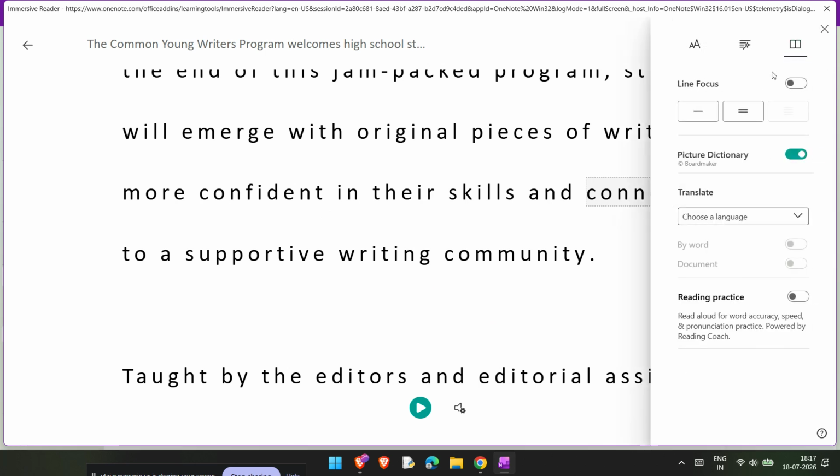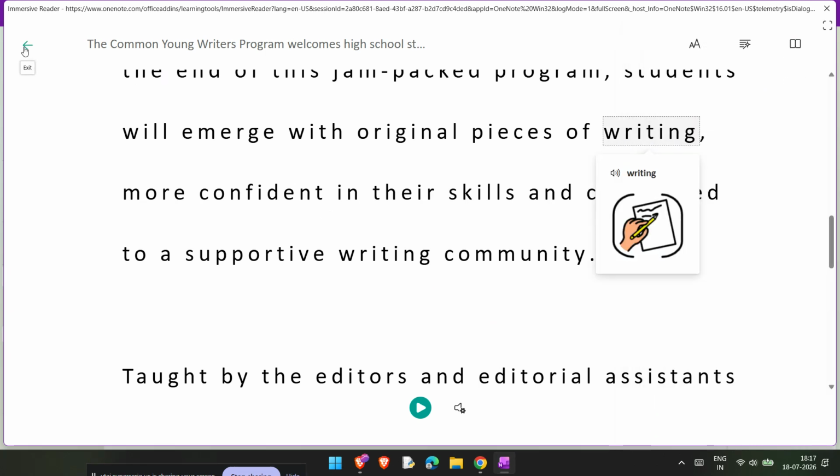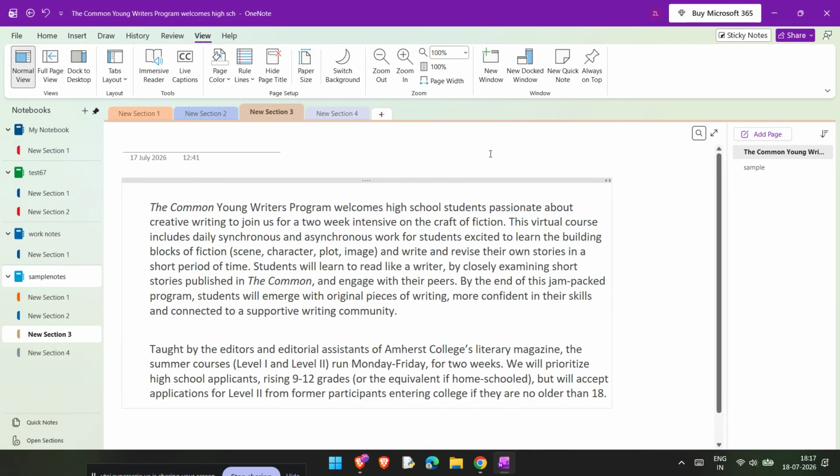After you've finished reading or listening, you can exit Immersive Reader by clicking the left arrow in the very top left corner of the screen. That will take you back to your normal OneNote page view. And that's it. Now you know how to use Immersive Reader in OneNote, how to play your notes aloud, and how to customize the reading experience with voice, text, grammar, and focus tools.